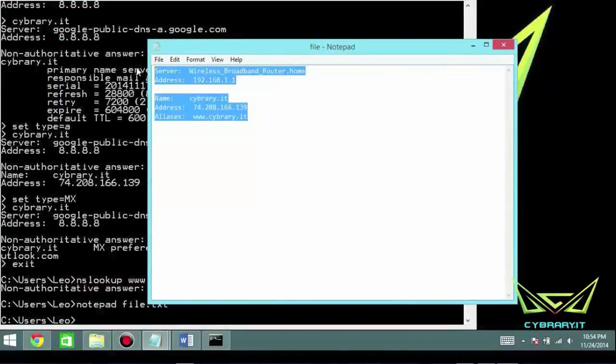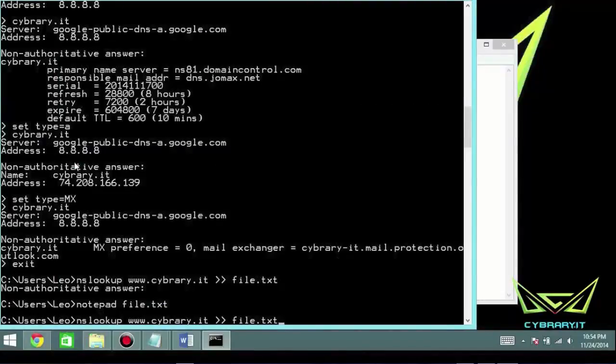Now, the advanced way to use this utility, especially for documentation purposes, is to run this all from a single command line and then just keep appending to the file. What I mean by that is, in this case, I did file.txt, but you notice I used two greater-than signs right here. This appends. If I use a single greater-than sign, then it just replaces. If I use a double, then it appends.